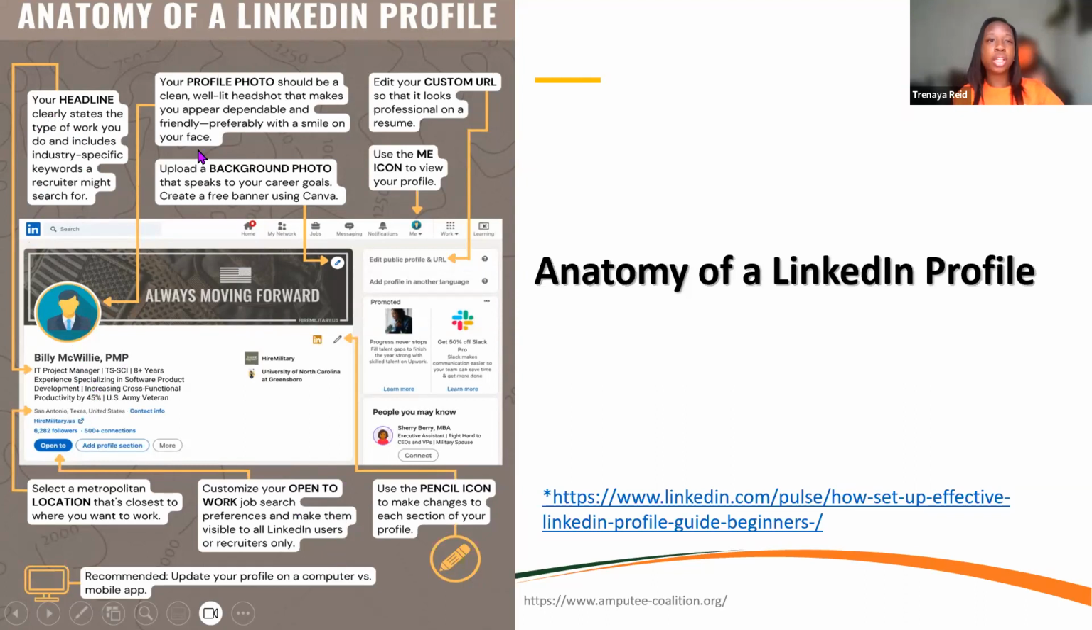And then here, if we go to profile picture, your profile picture should be a clean, well-lit headshot that makes you appear dependable and friendly, preferably with a smile on your face. So again, you want a profile picture that's professional, to show employers and recruiters as they're looking at your page that you have a professional profile picture when they log on to your LinkedIn profile.